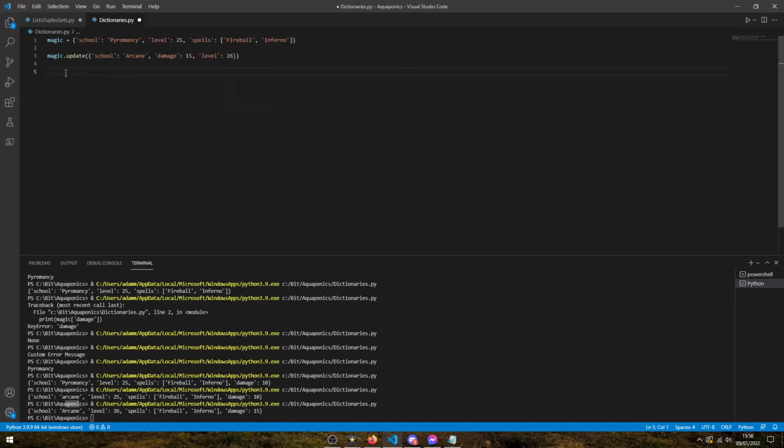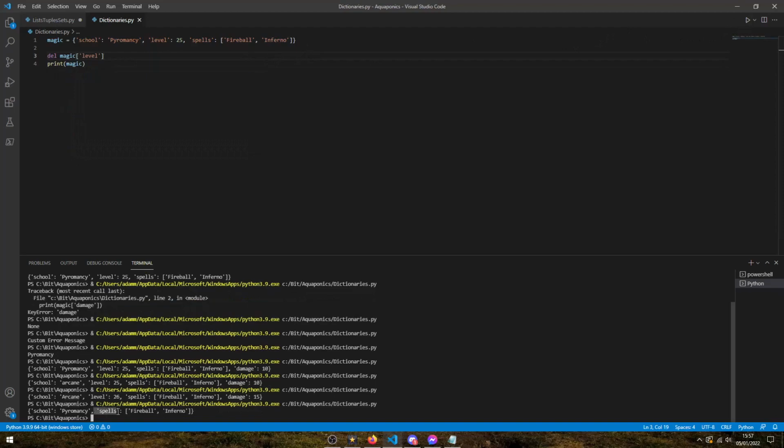We can then delete values. There's two different ways we can do this. We can do del for delete, type in your dictionary, and in square brackets we can type in the level. So if we were to play this with the print magic, then the level should not be there, and it's been removed, as you can see.